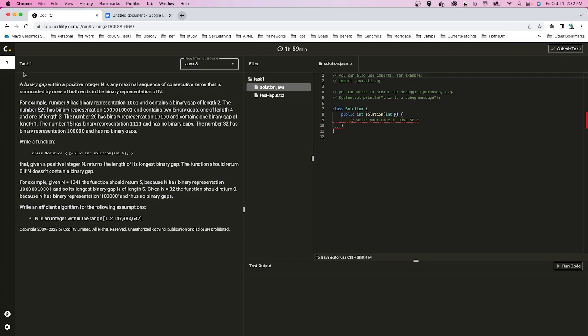So in this coding task, we have a binary gap with a positive integer n, which is any maximal sequence of consecutive zeros that is surrounded by ones at both ends in a binary representation of n. So for example, number 9 has binary representation 1001 and contains a binary gap of length 2, so that's the number of zeros, 0 and 0.